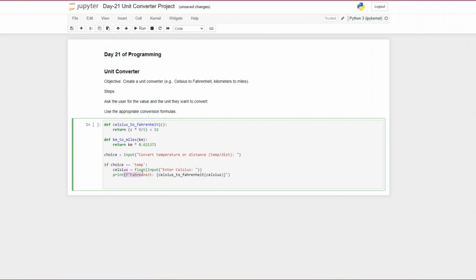If you want to learn about how we were able to do string concatenation, you should also check out our earlier videos. We already talked about it. So this is if the choice is temp, I want them to enter the value and I want to do the conversion with this function. So I've called this function in my if statement.